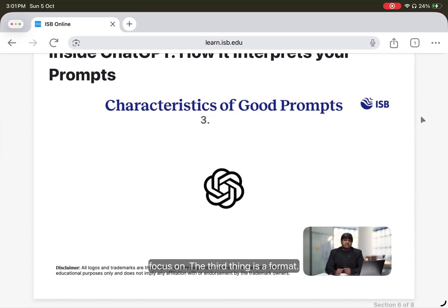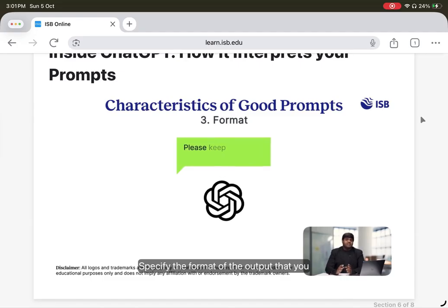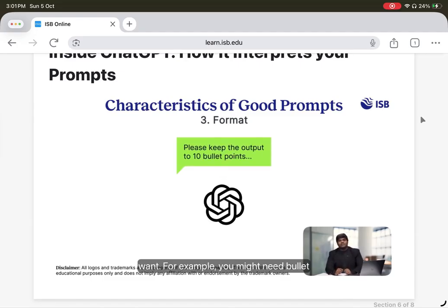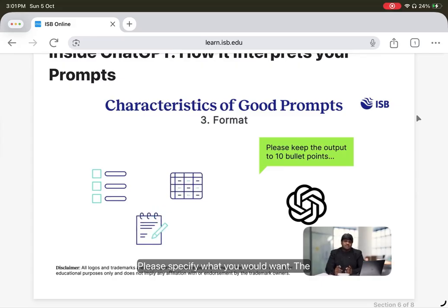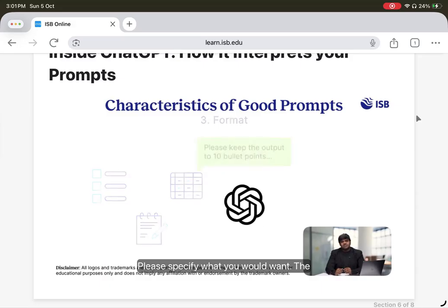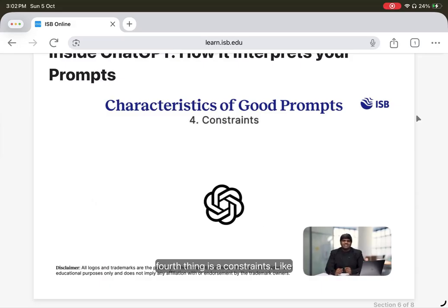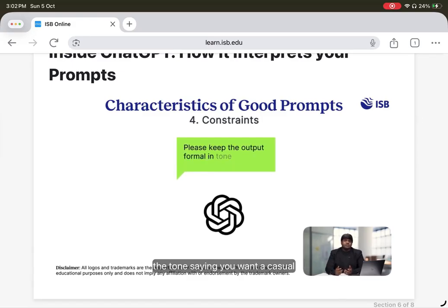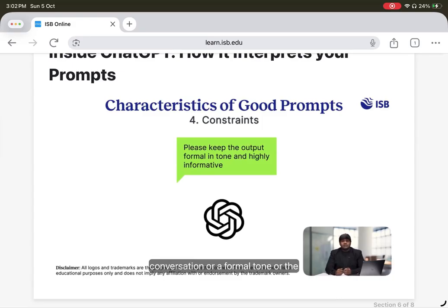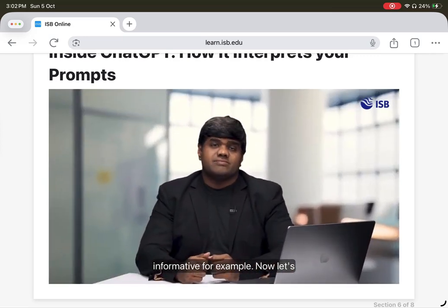The third thing is the format. Specify the format of the output that you want. For example, you might need bullet points or tables or lists or paragraphs. Please specify what you'd want. The fourth thing is the constraints, like setting the word limit for the document you want to be generated. Or it can be the tone, saying you want a casual conversation or a formal tone, or the style of writing, which is persuasive or informative, for example.